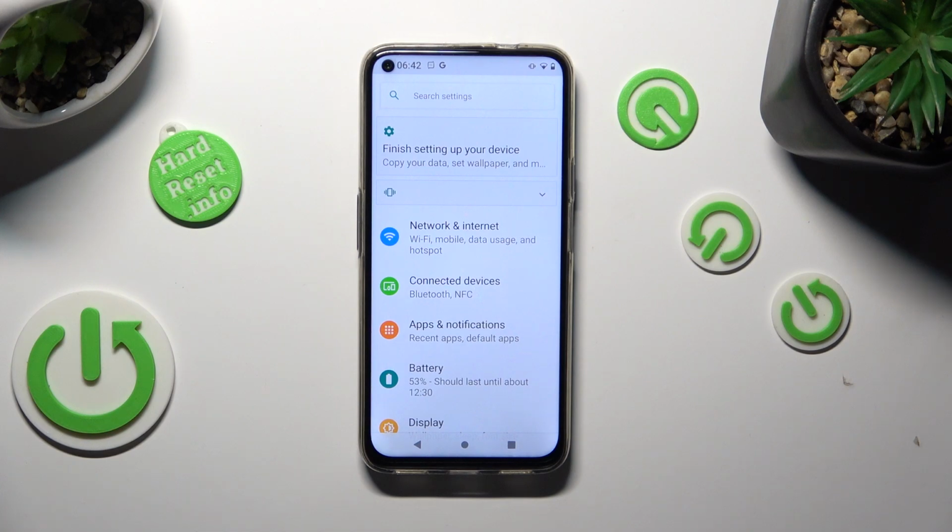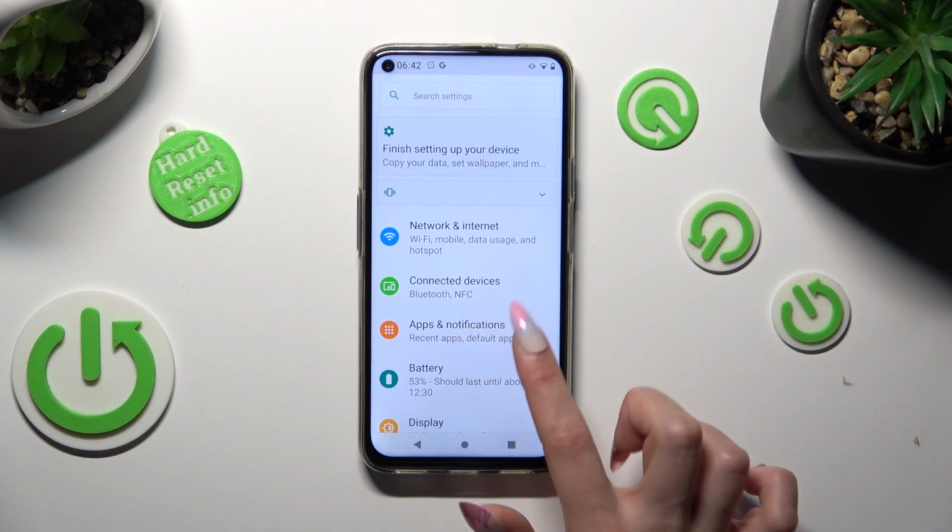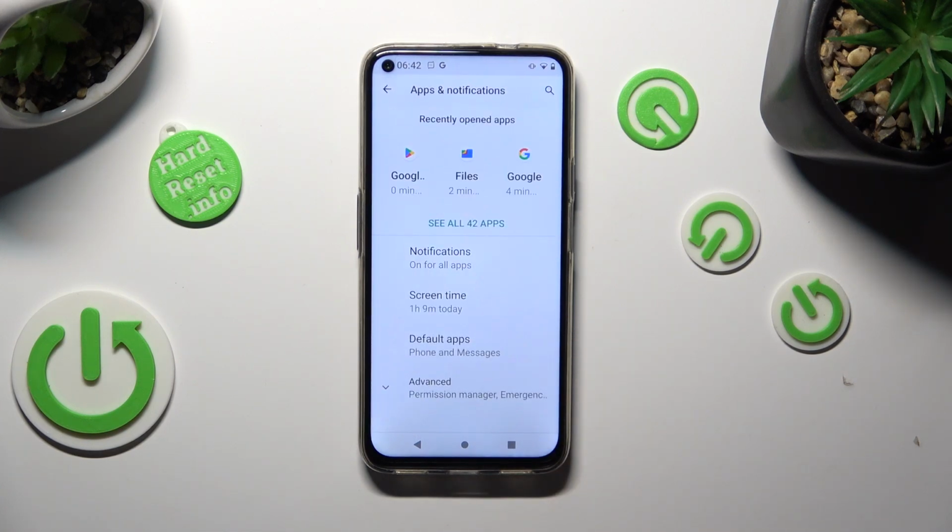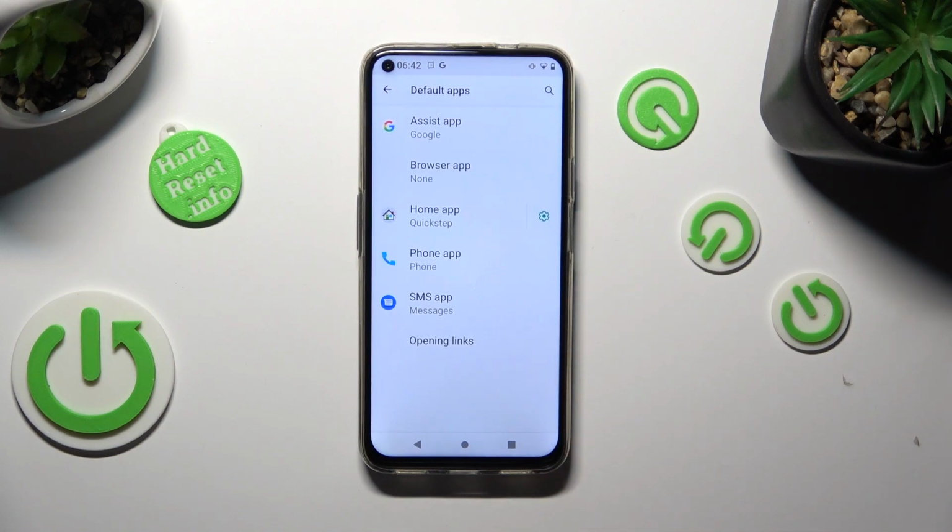In Settings, choose Apps and Notifications. Then click on Default Apps and tap on one of those sections that you wish to manage. In my case, Browser app.